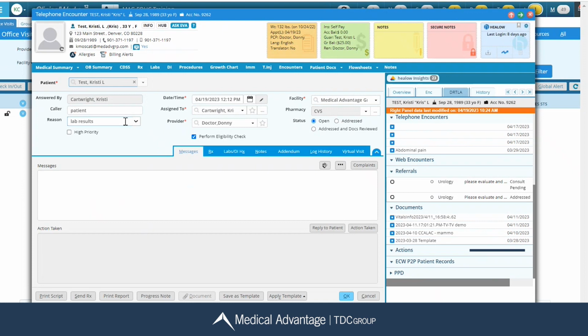If this was something high priority, I can check this box underneath here, and this is going to turn my T jelly bean red, as well as have an exclamation point next to this particular telephone encounter. For training purposes, I am going to go ahead and mark this as high priority.